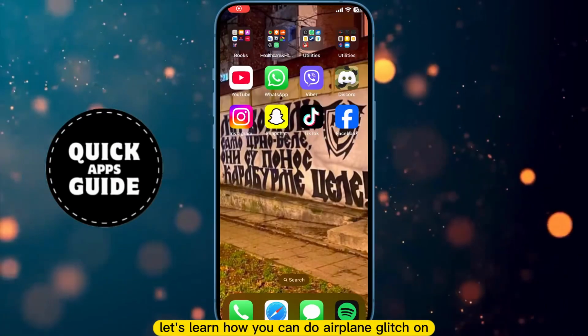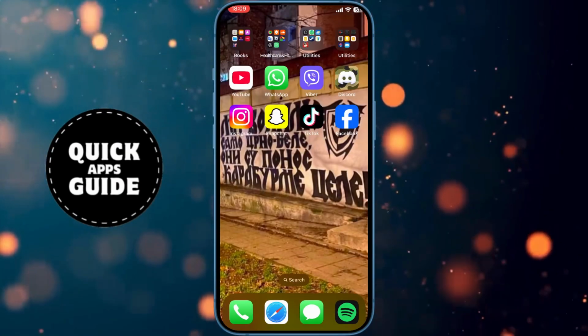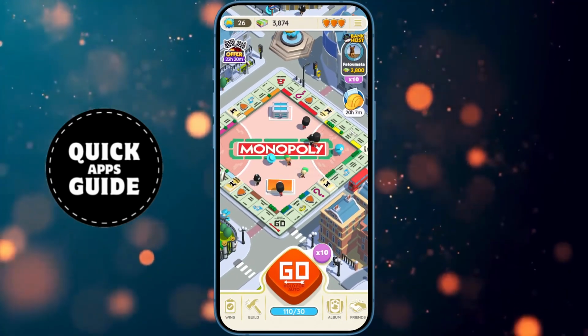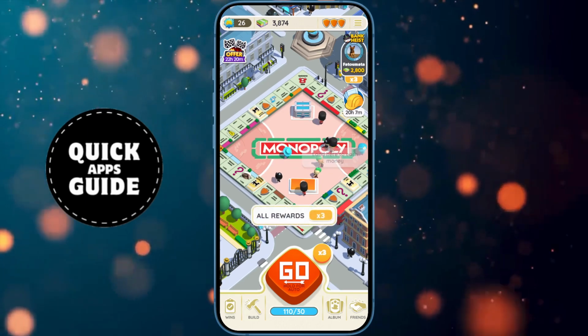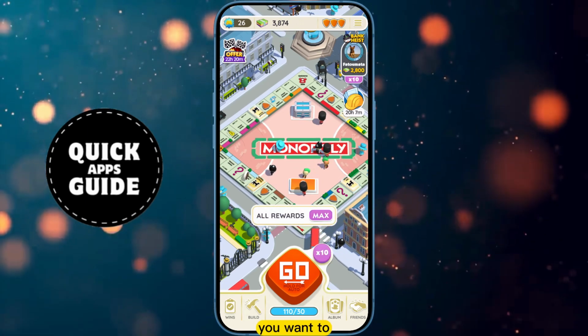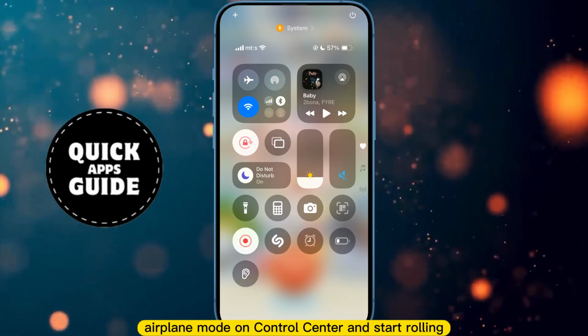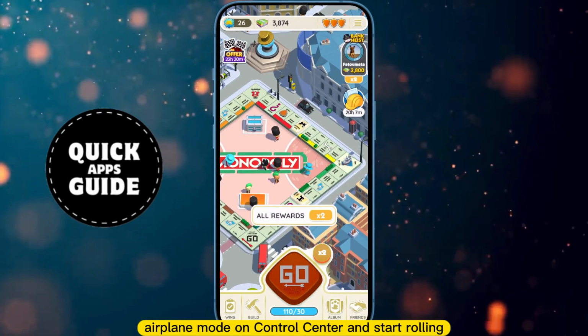Let's learn how you can do the airplane glitch on the Monopoly Go game. So let us open our game. Now when you're here, you want to enable your airplane mode in Control Center and start rolling.